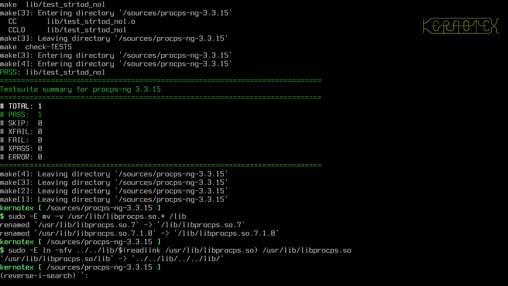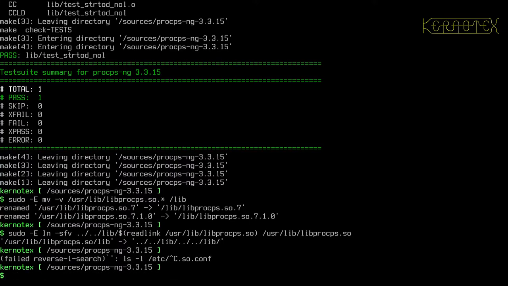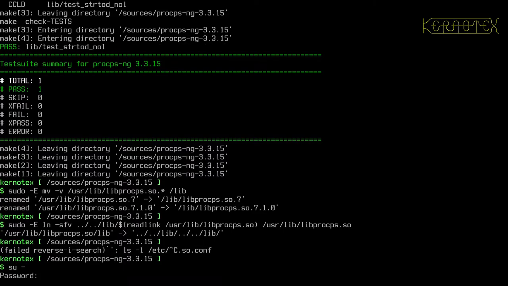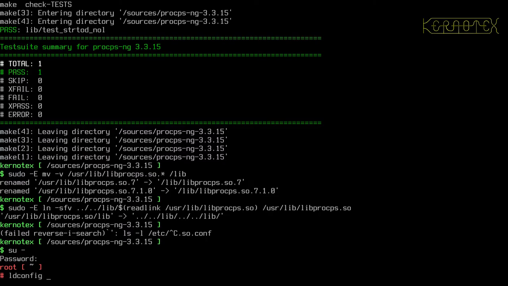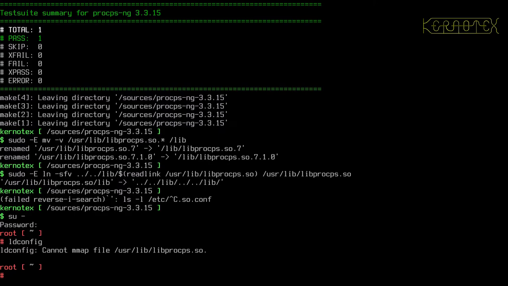Let's try and reload this again now. Conf. ldconfig. No, it's still not working. That is that file there. So it's obviously installed correctly, I presume it was. libprocps.so.